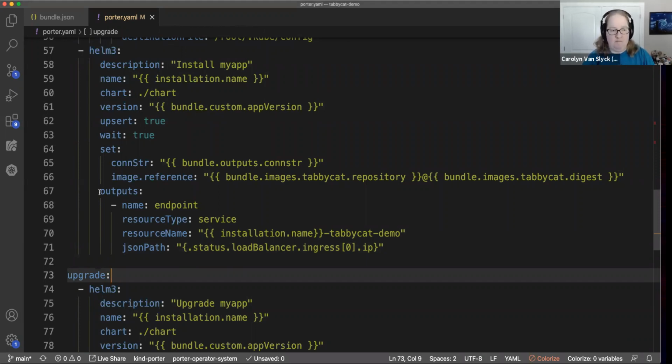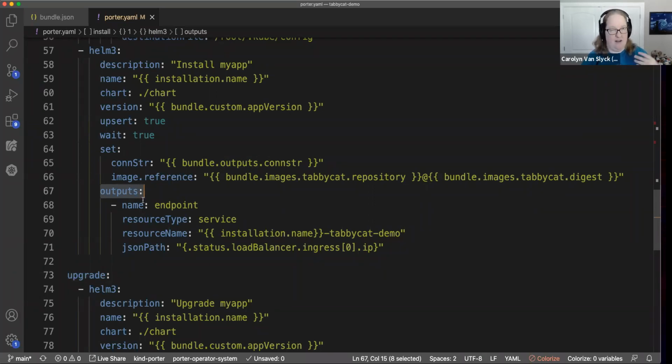When I run Helm, I'm telling Helm, the mixin, not the CLI, but the mixin, that I want to collect a little bit of information about the release I just deployed. So what I can do is say, I want to grab some information about a service, and then I can say which service I want. I know the naming convention from this chart, so I know it's going to be called the name of whatever my bundle's installation is, plus tabby cat demo. And then it's going to run some JSON path on what it gets back.